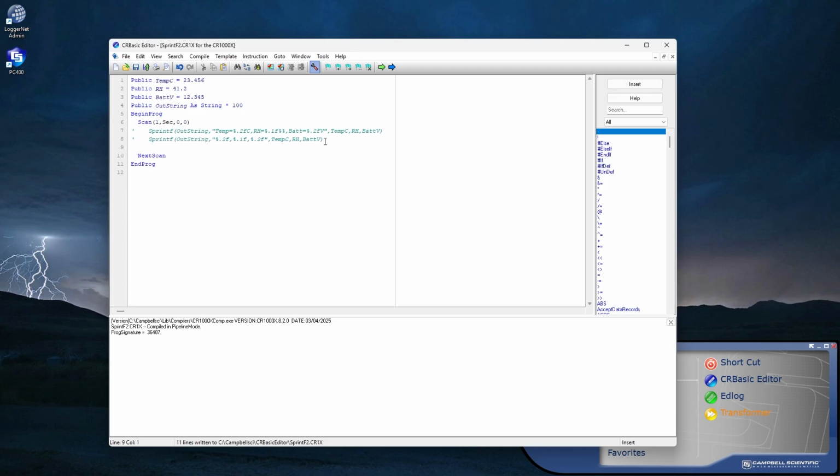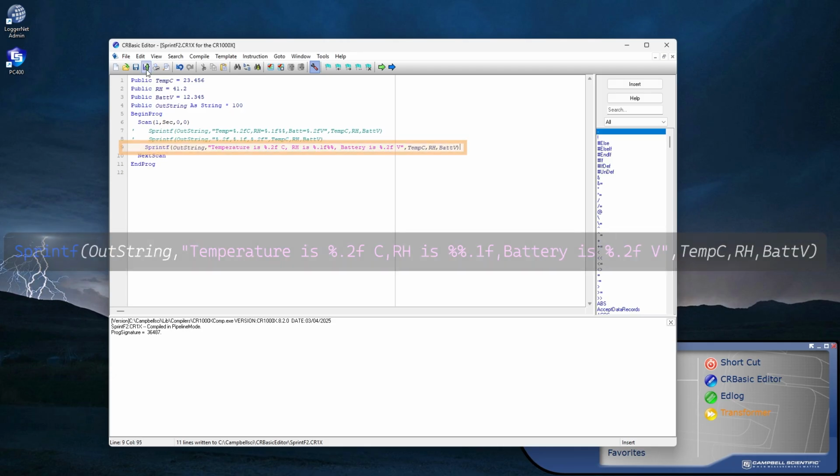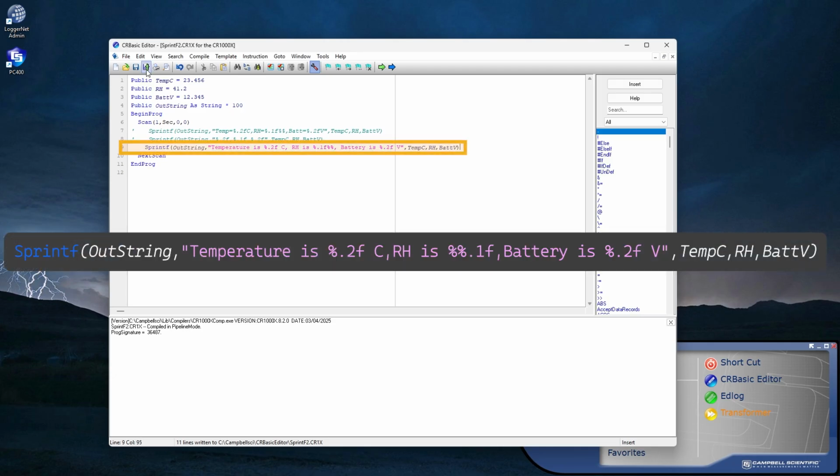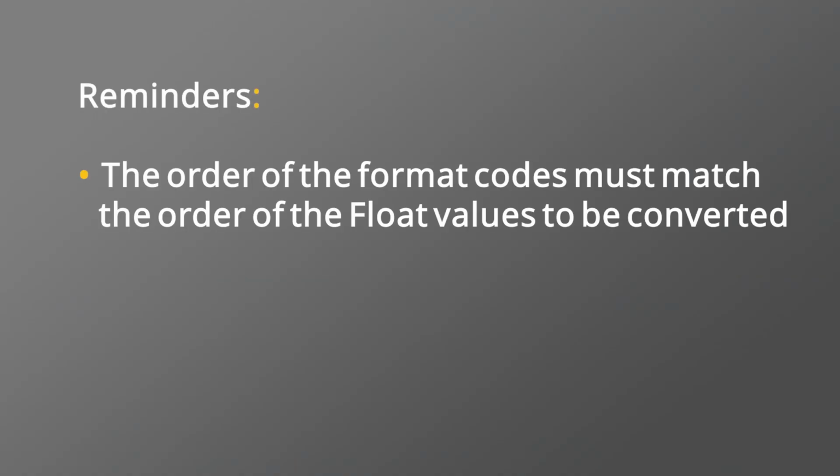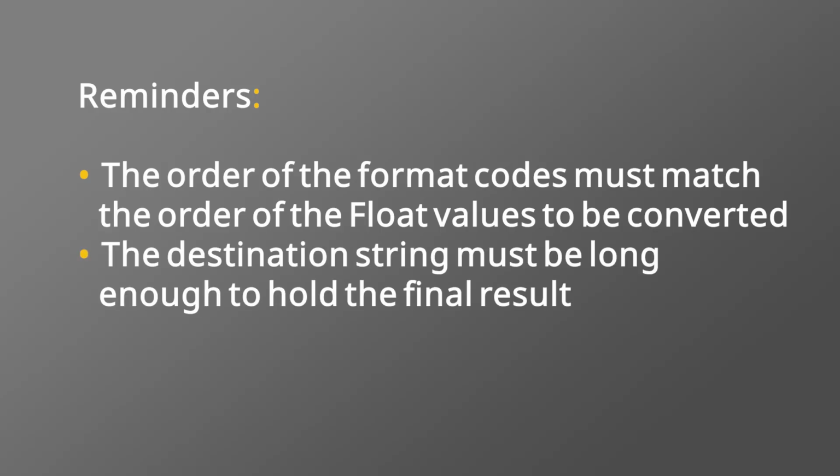If I need a more readable message, I can also mix text and values more freely. This creates a more human-readable string that could be used for diagnostics, status messages, or custom alarm text. Here are 2 quick reminders when using Sprintf. The order of the format codes must match the order of the float values to be converted. Make sure the destination string is long enough to hold the final result.